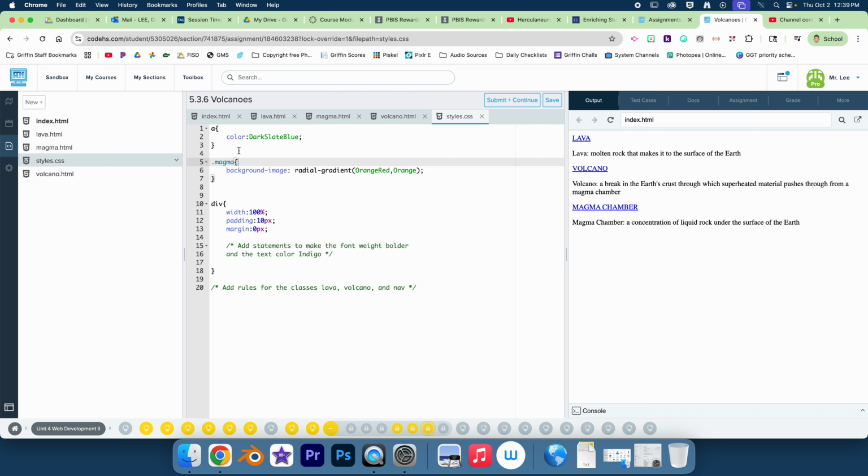Okay, so a, dark slate blue, magma, div. Okay, here's where it wants us to add stuff. So it wants us to make the font weight bolder and the text color indigo. So we'll highlight this and we will do color: indigo. And we'll go down and we will do font-weight: bolder.